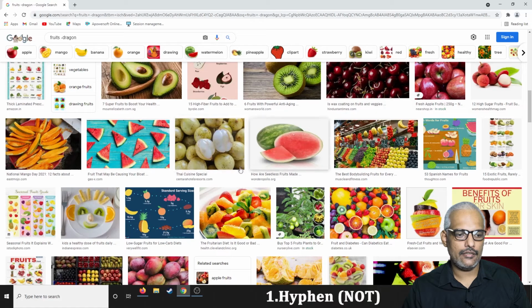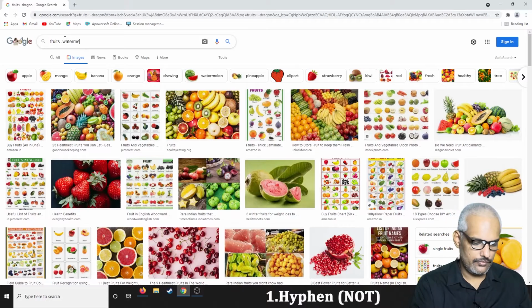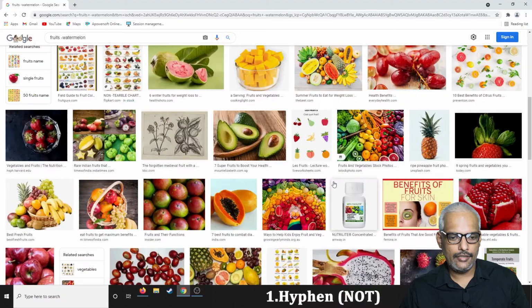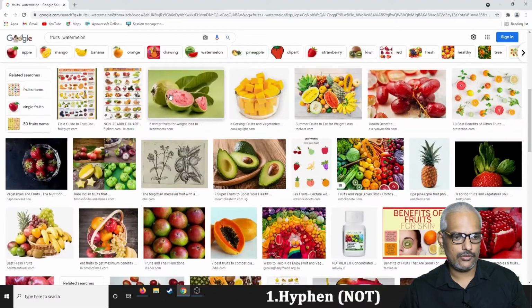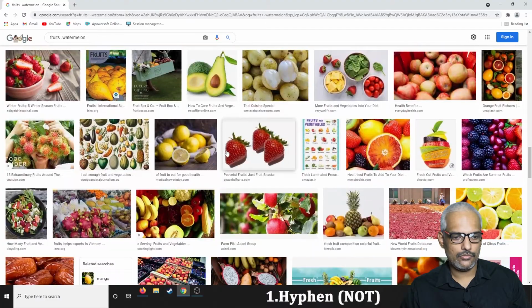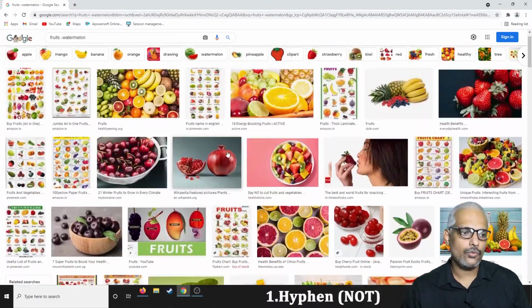Again, here we can see there are 2 watermelons, right? So we'll give hyphen watermelon here. This will not show any pictures of watermelon. Again, if you go down, there will not be a single picture which shows watermelon. So this is how this works.